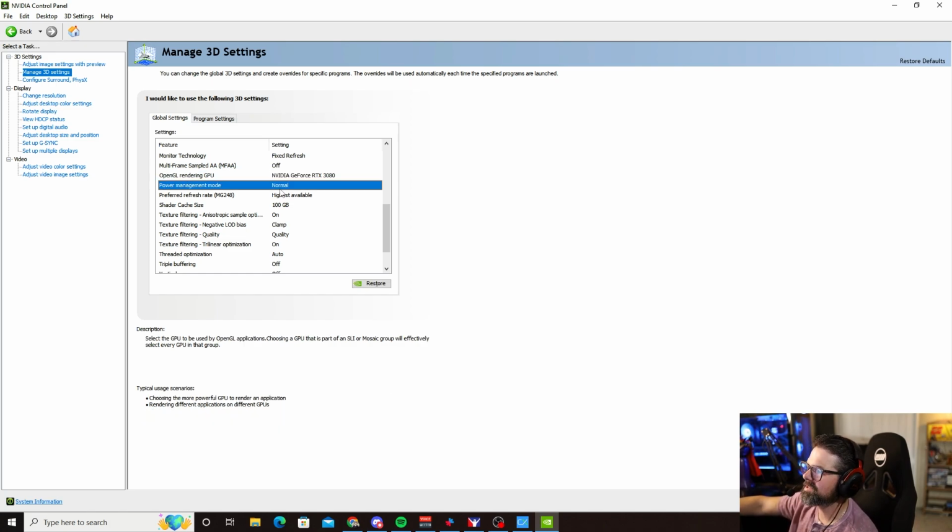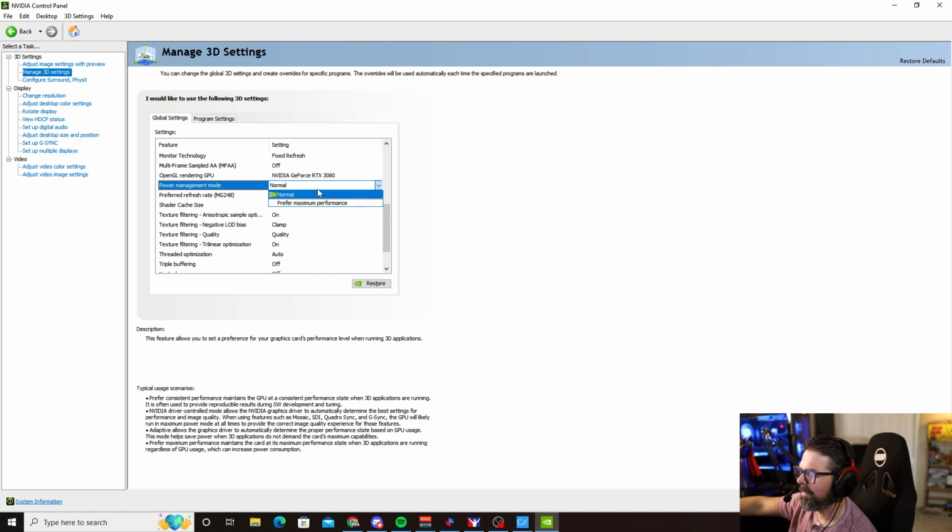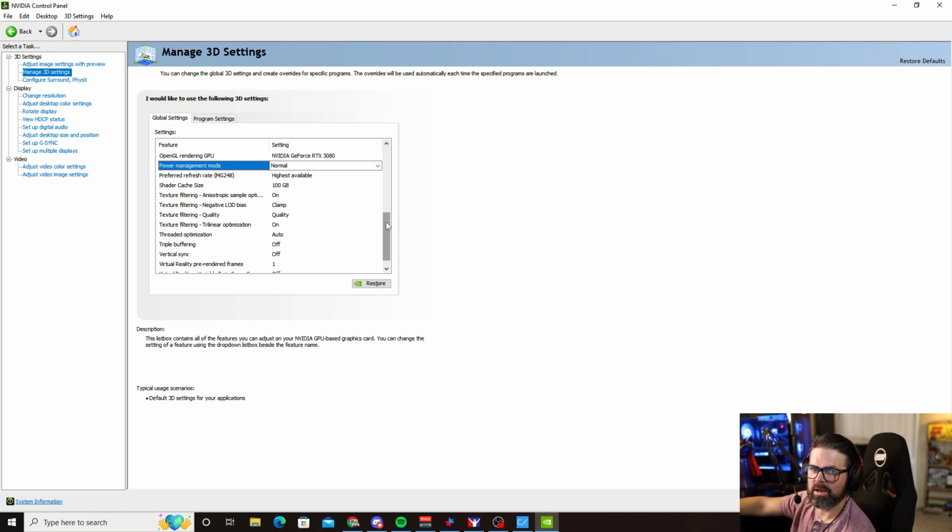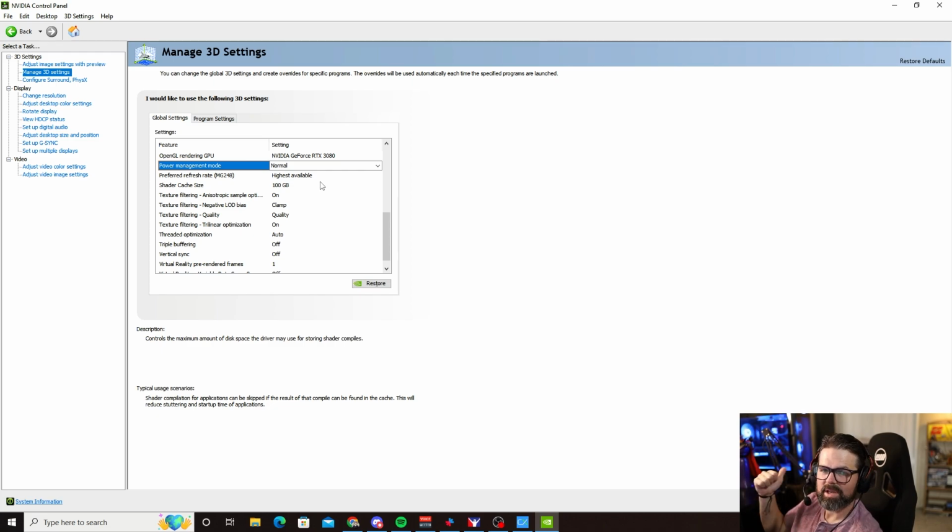Power management mode. This is a big one because a lot of people get this wrong. Put this on normal, okay? Normal. Prefer maximum performance. People think, oh, that's great, it's going to give me better performance. It doesn't. All it's going to do is use up a bunch of power that you're not needing, okay? Just leave it on normal. The GPU will get the power it needs from the power supply when it needs it, all right?